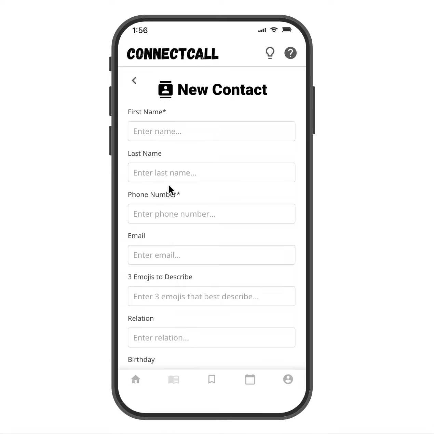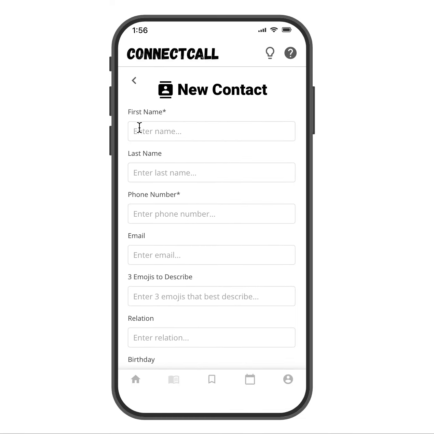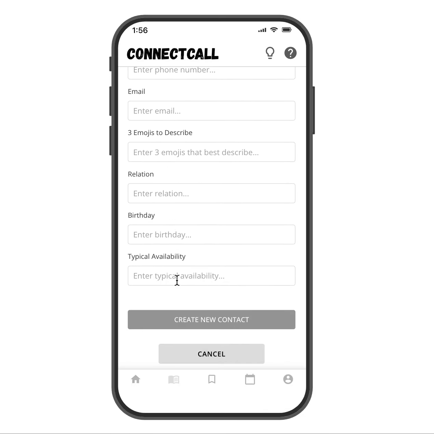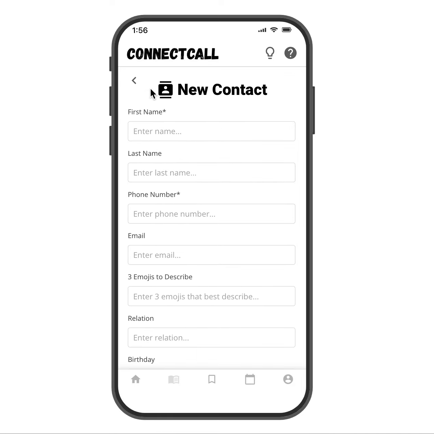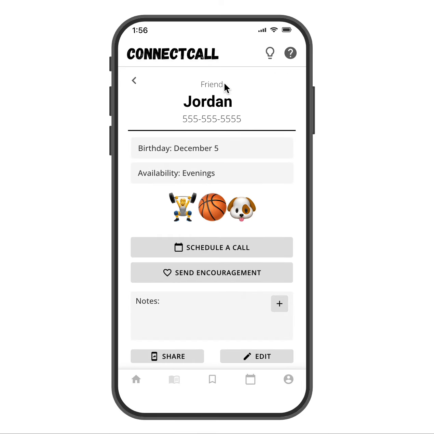You can add their name. I have the stars by things you need to have, because that will be integrated into the rest of the app. So really, their name and number is so easy. But you'll see you can add their birthday. You can add when they typically like to talk. So let's go over, I've been using my friend Jordan as an example. But you can put, he's a friend.